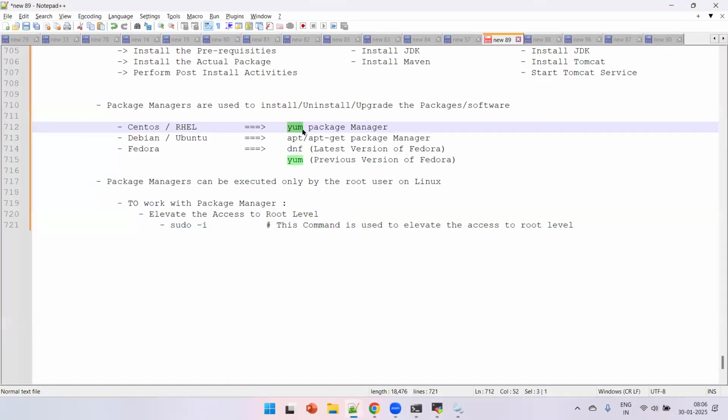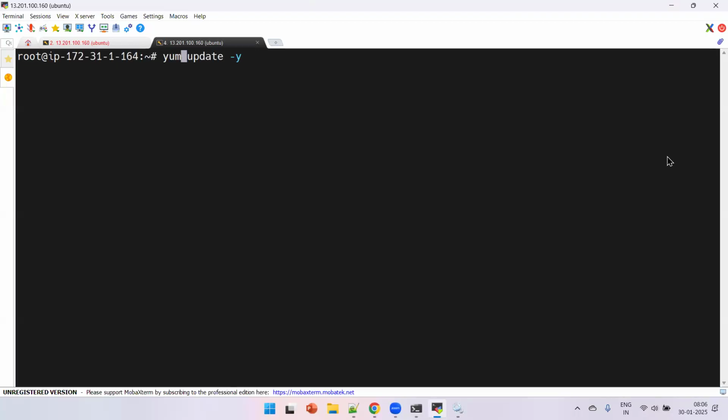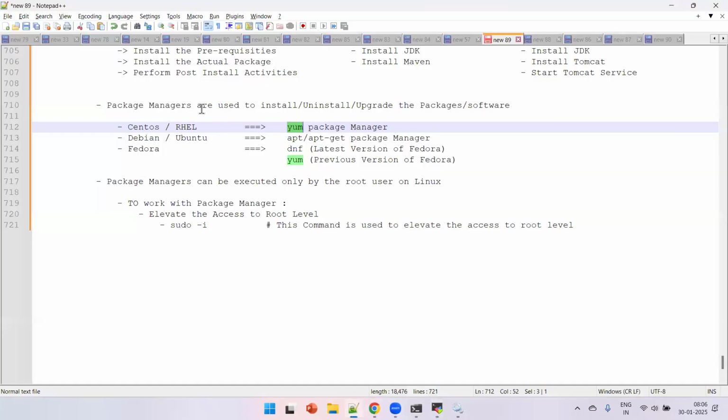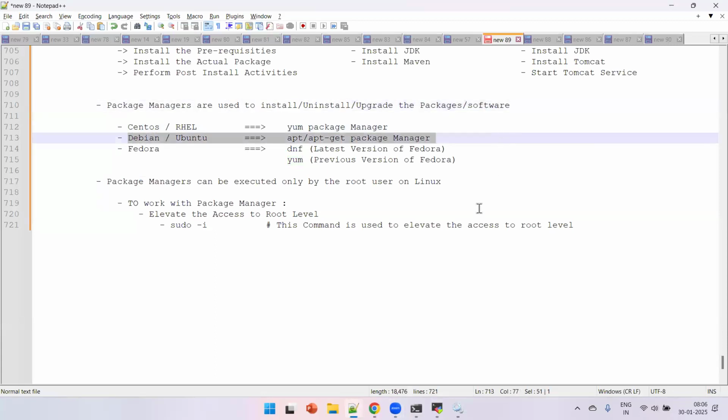Can I use the yum package manager here? No. No. No. If you try this, see, yum not found. Because this is a Debian based or Ubuntu based machine, it is not recognizing that yum package manager. So the package managers are used to manage the packages, and this purely depends upon the distribution of a machine.